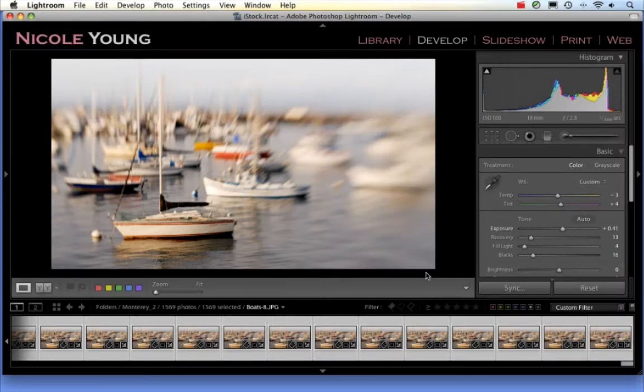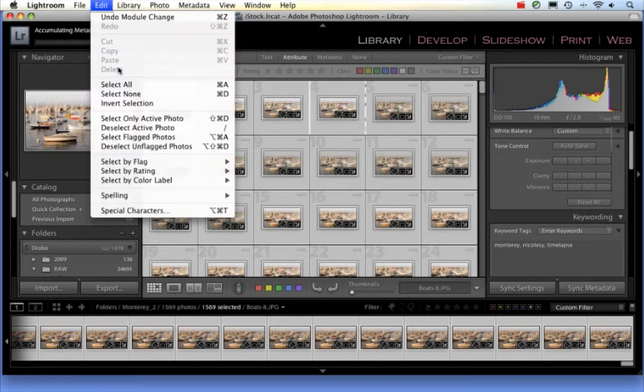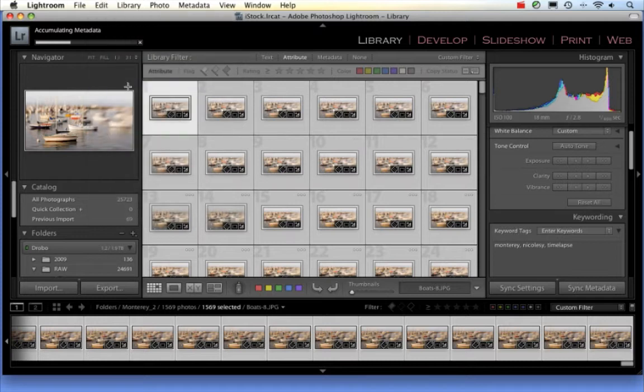Alright, all of my images are synced. They all have the same adjustments and the same aspect ratio. So next what I need to do is export them. I'm going to go back to my library module. They're already selected. If they're not all selected, you can go to Edit and select all. And then just go to Export.